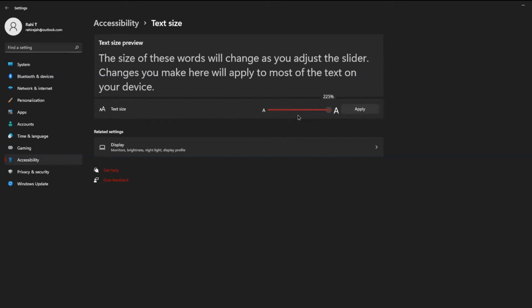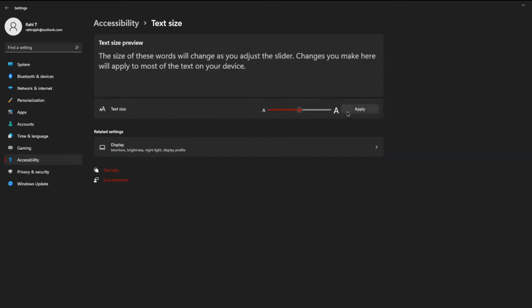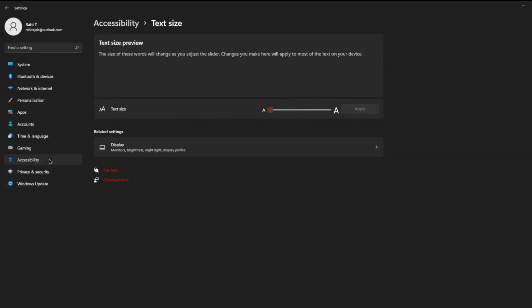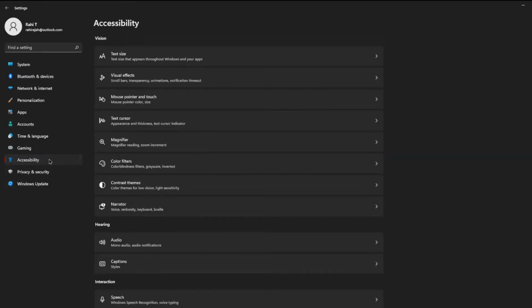And once you're happy with the size, make sure you hit apply. Otherwise, the settings won't save. So I'll just revert it to normal for myself quickly. And then to go back, at the top, on Windows 11, you can just navigate back by clicking this. On Windows 10, you might just have to click the sidebar.